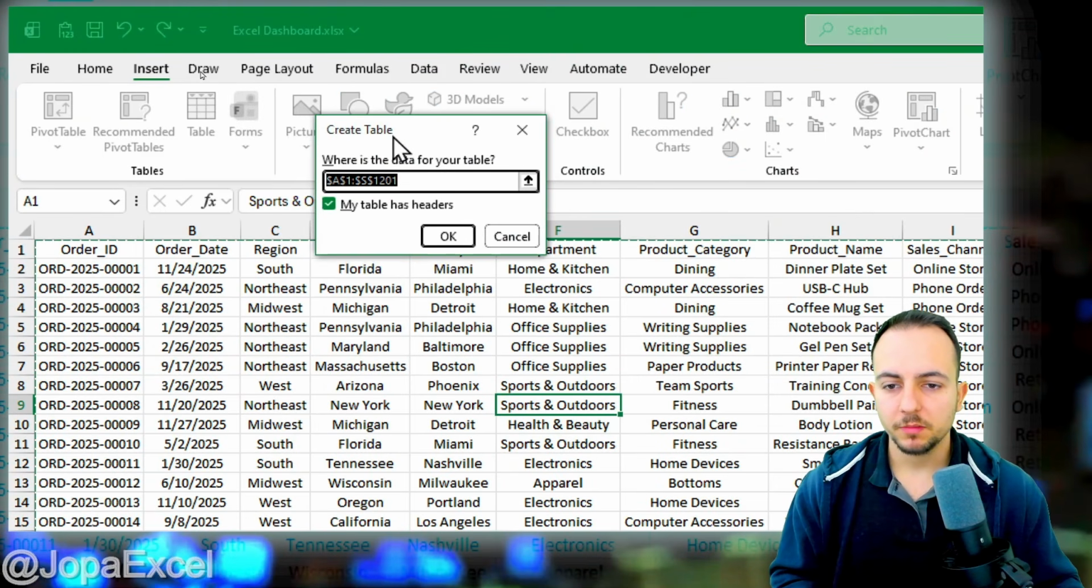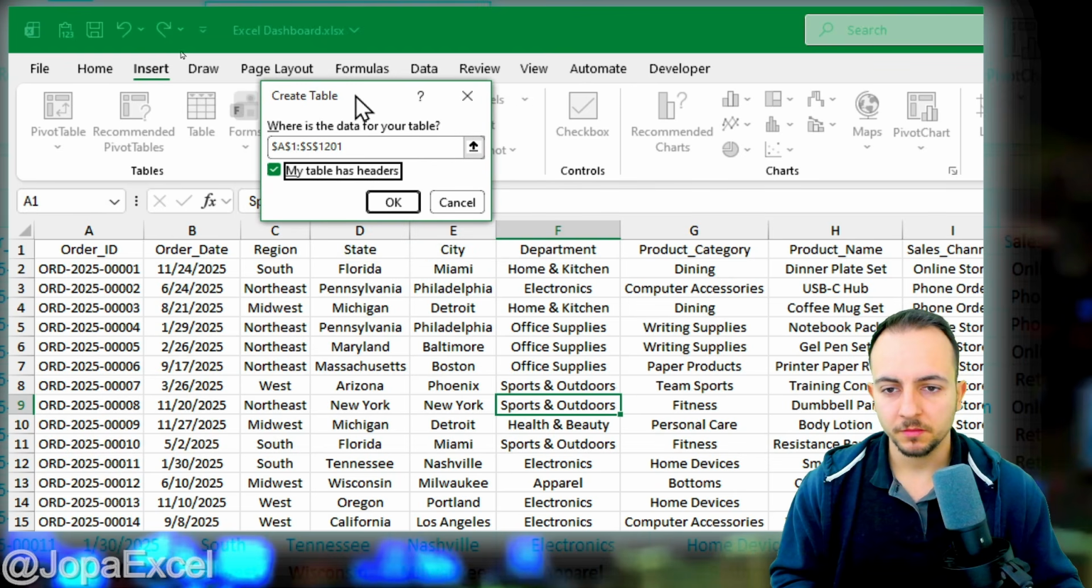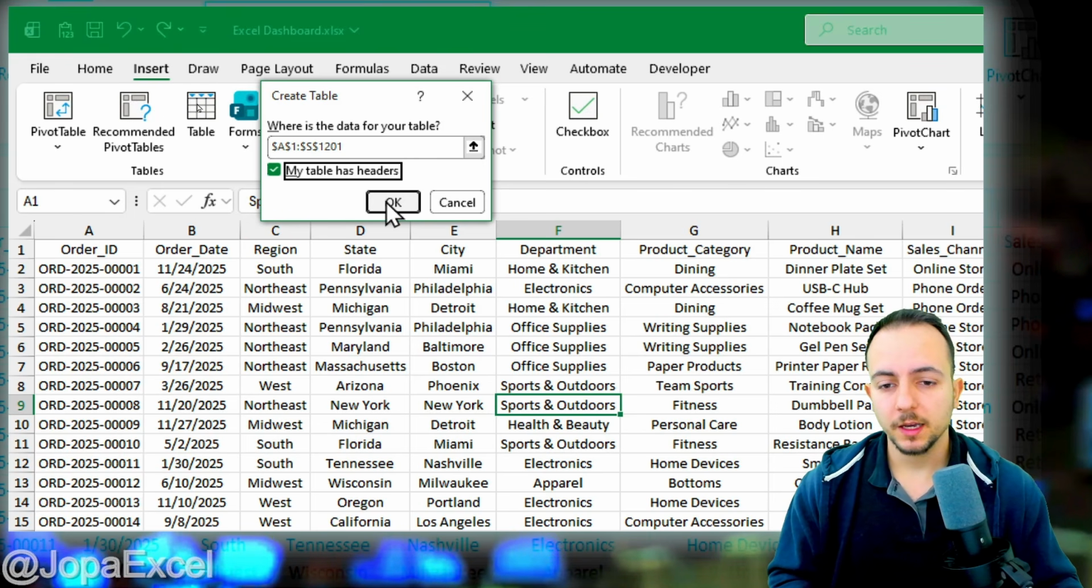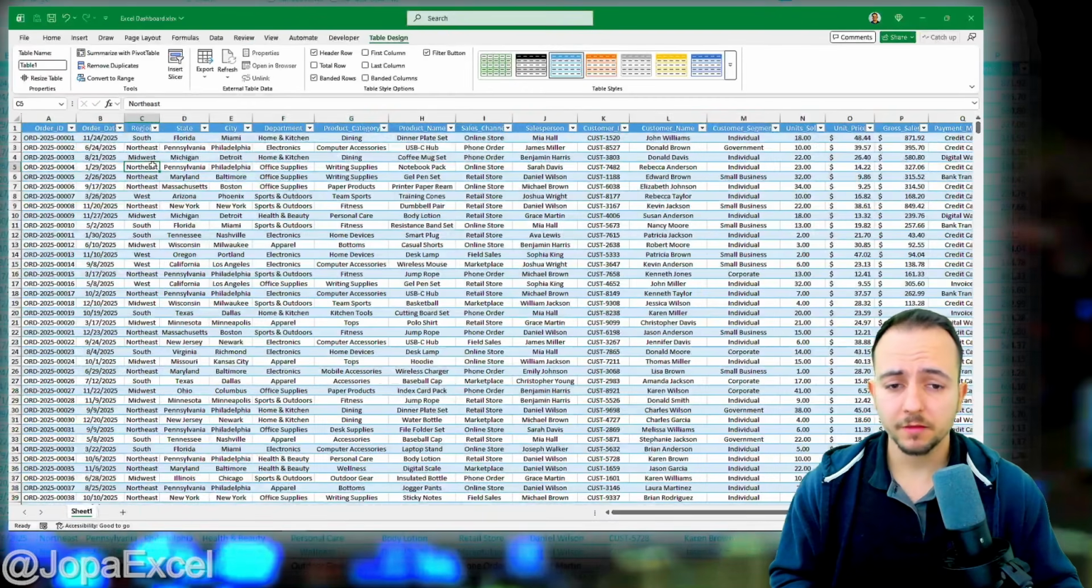Excel is going to open up this dialog box. You can mark the option My Table Has Headers, because of course we have order ID, order date, region. Those labels are our headers. Then you can click OK. Now we have a table in Excel.